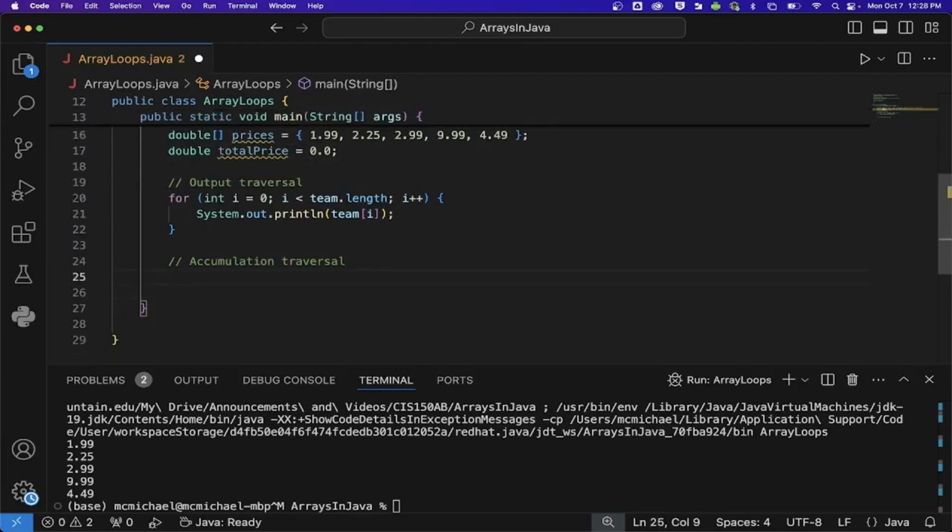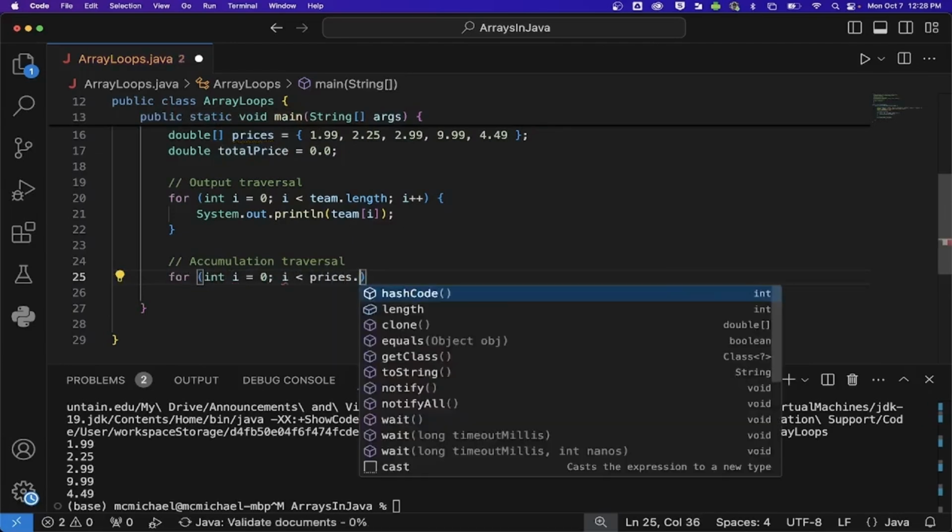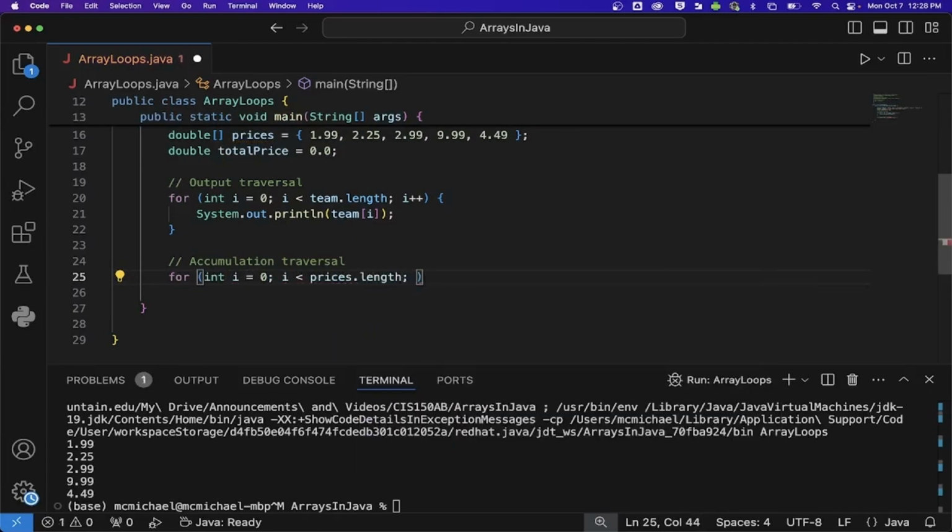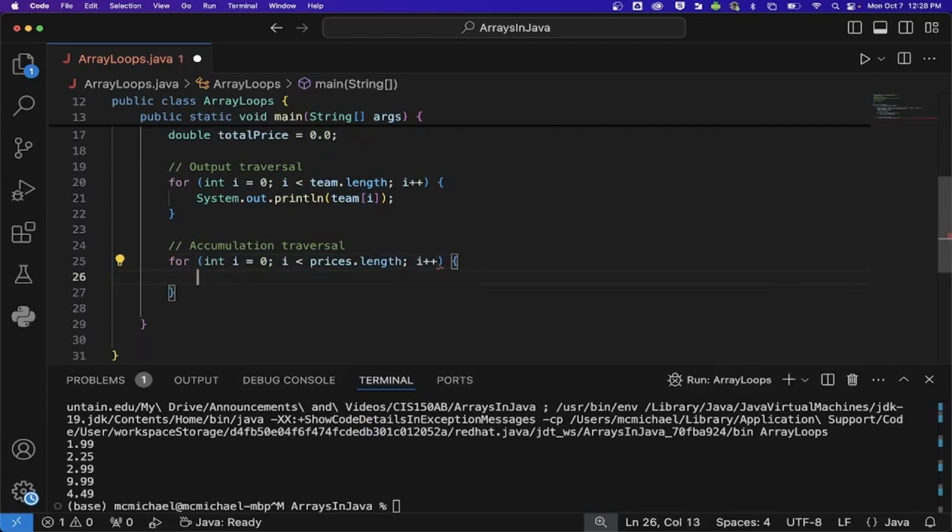And I'm going to use that same traversal code: for int i equals 0, i is less than, in this case, prices.length, and we're going to say i plus plus. Okay. Now what I want to do, I don't want to print them out every time. What I want to do is add whatever the current price is onto that total price. So this is going to be an assignment statement. And there are going to be a couple ways to write this. I could say total price equals total price plus, now I want to pull from prices, so prices at the current index.